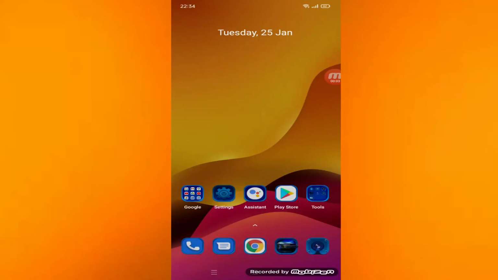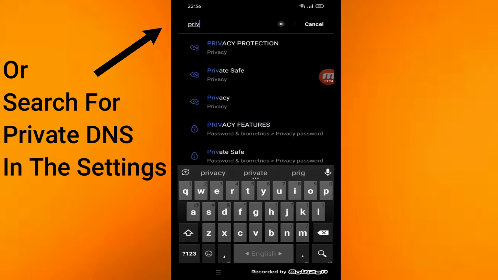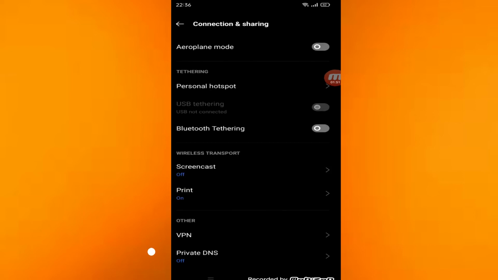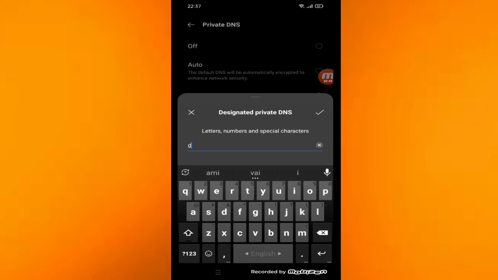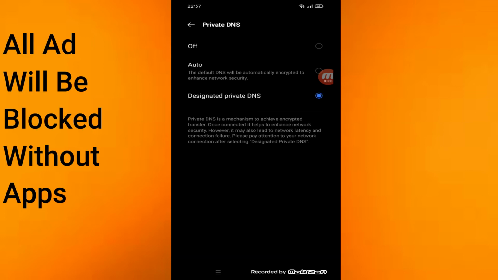To apply this, go to your phone settings. From there, select Wi-Fi and Internet. Here you will find an option called Private DNS. Select it. If it is off, make it a private DNS provider hostname and an empty box will appear. Put dns.adguard.com in the empty box and save. Your ad blocking will be turned on.